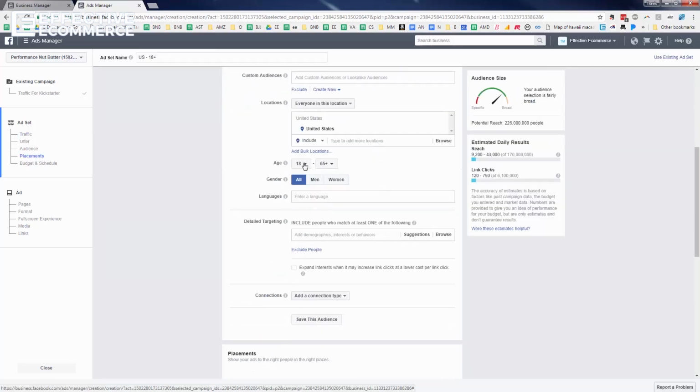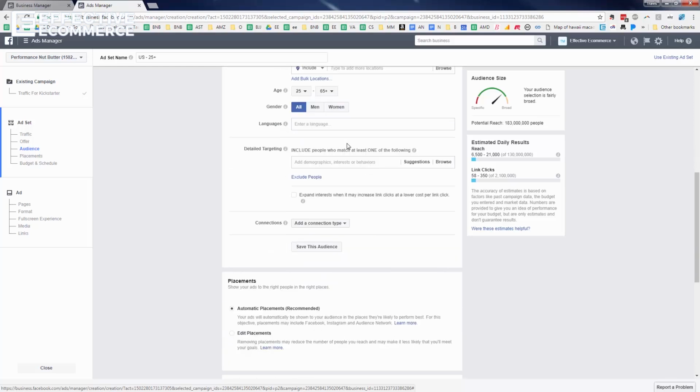Most people go way, way too wide. And they might say, let's say 25, and I'm doing a fake ad for my performance nut butter company. So they might say people 25 to 65 plus, because anybody over 65 loves nut butter. And they may do something like detailed targeting includes. One thing I've done before is people that cycle.